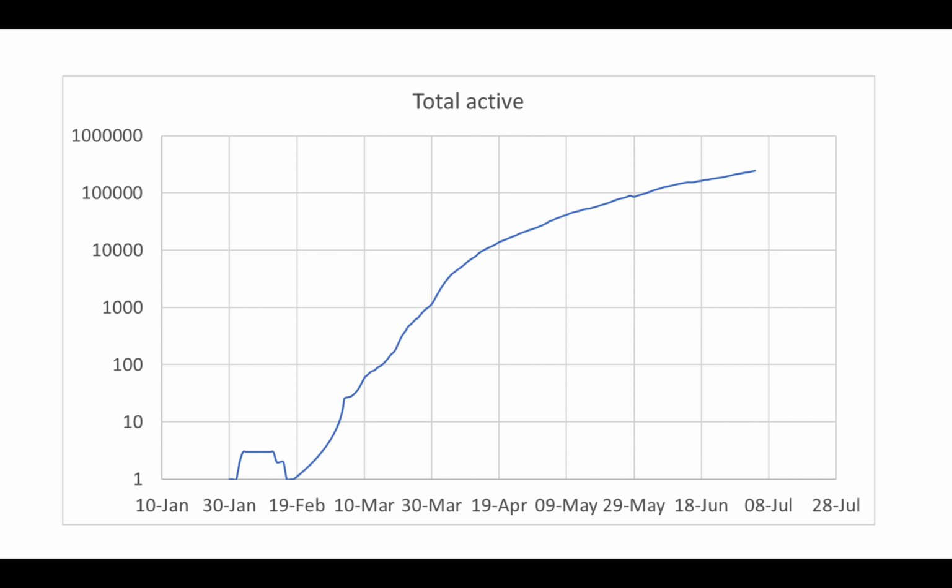So this is the evolution of the total active cases for all of India, and you can see the spurt in the growth, and this is in the log scale, and it's still not anywhere close to flattening, as they call it, in the log scale. So we'll have to do a projection to see where it's going to go.